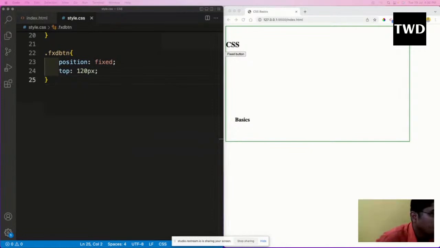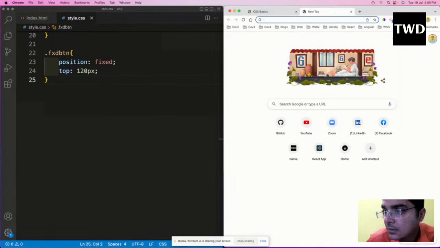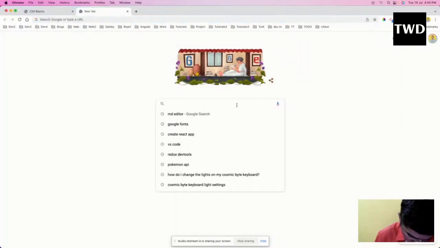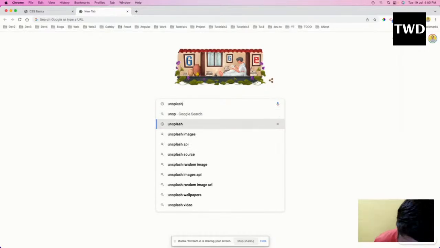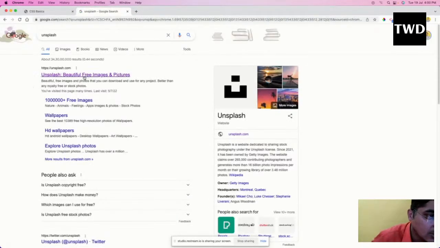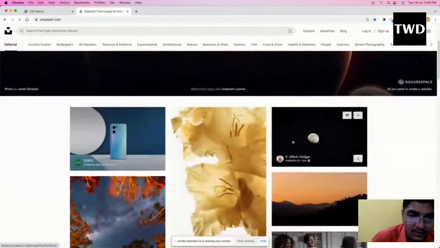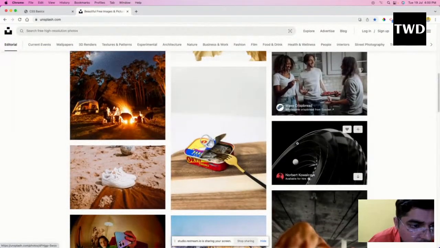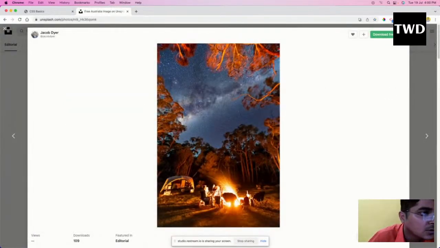So let us move on to the next property, which is called background images. In HTML, you have learned how to add images, but here we will be using these tags to fill or place the images properly. So for this, one second, I will be using the unsplash.com web page to download the dummy website.